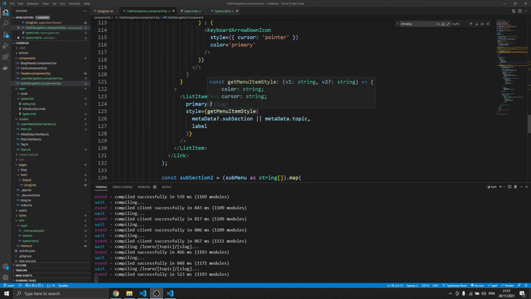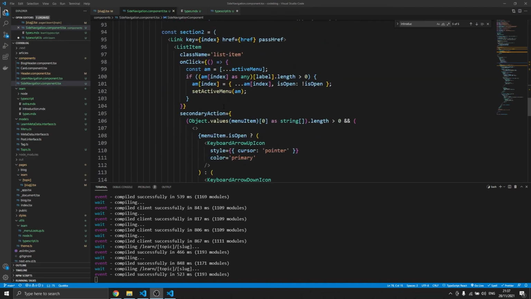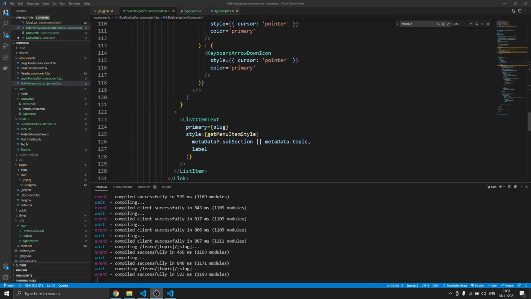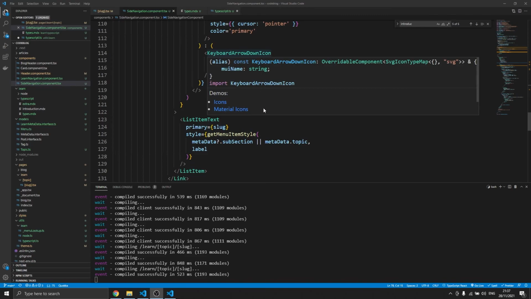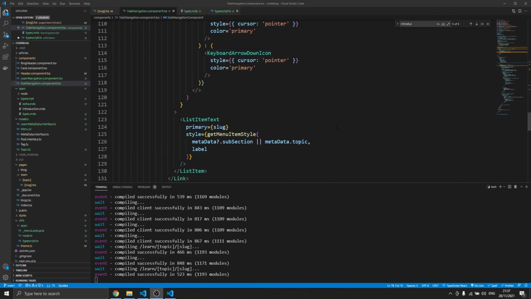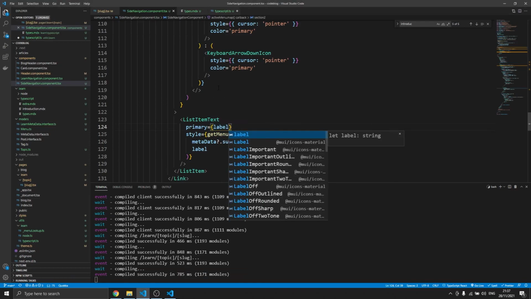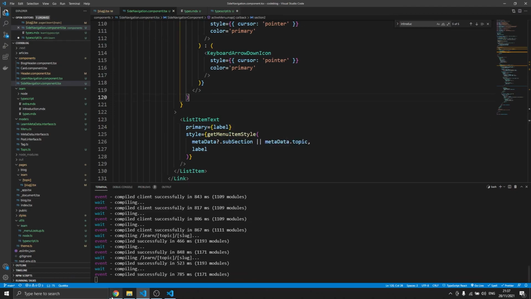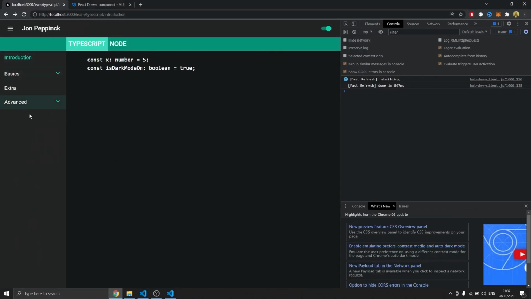So this list item text here in section 2, rather than returning the slug, which is just always going to be introduction when we're on the introduction page, this actually needs to be the label. So let's do that. And now we can look at our menu here. We've got introduction highlighted, and we can click down on basics, click it up, click down on advanced, click it up.